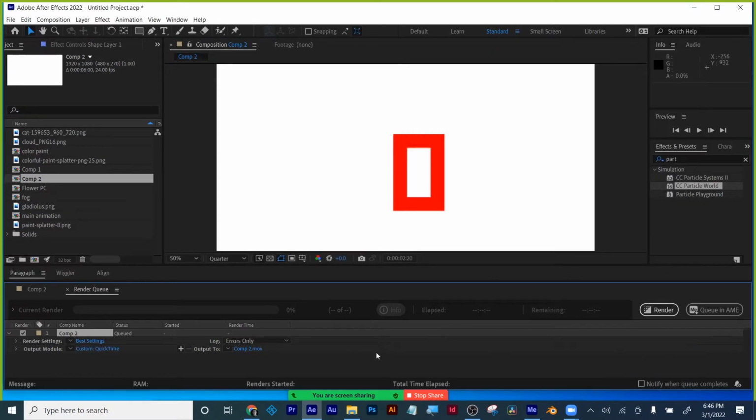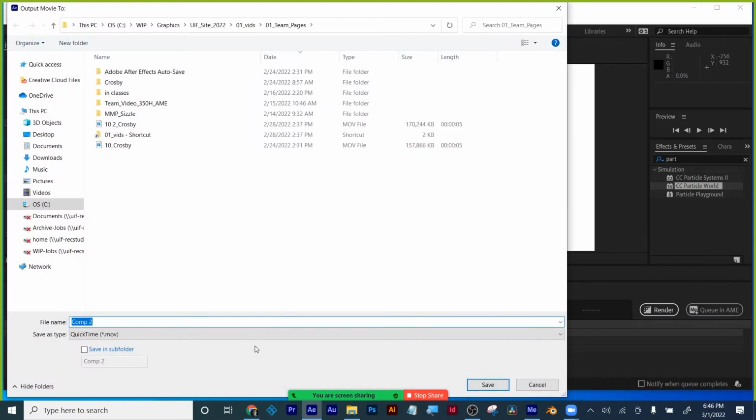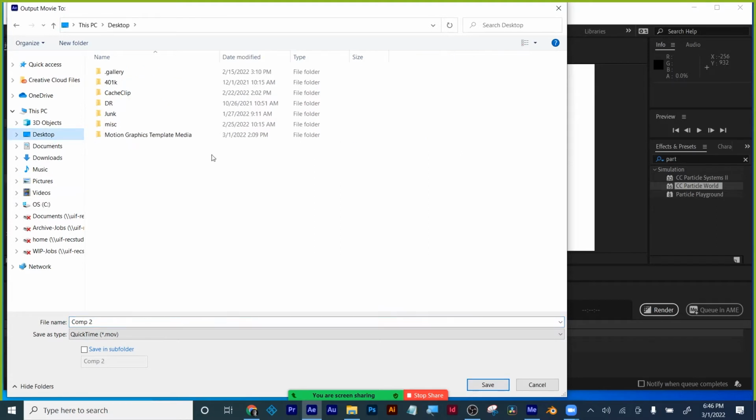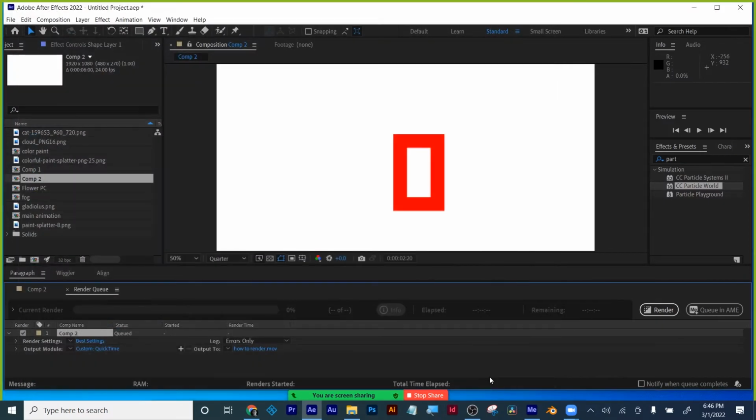Then I click OK. The next step, the blue word over here, is what you're going to name it and where you're going to save it to. So I'll just choose my desktop, but you'll pick somewhere that means something to you. Name it. Hit save, and then the last step is to hit this render button over here.